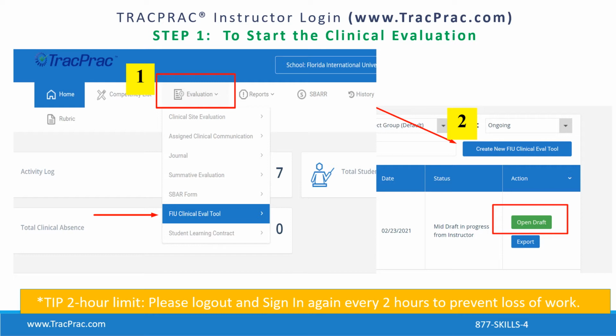Here's a TracPrac tip. There is a 2-hour security limit on our website. If you are working for more than 2 continuous hours, please save, log out, and sign in again to refresh your entry and allow for security to prevent loss of work.